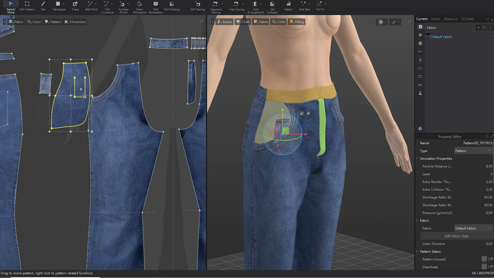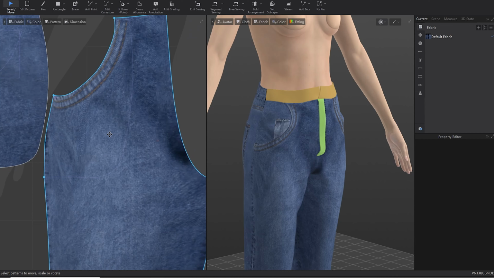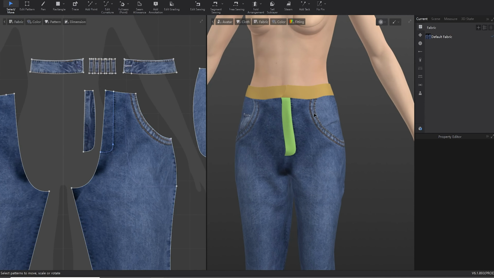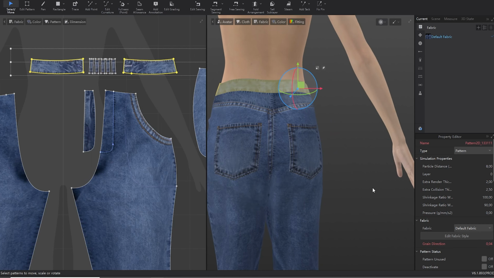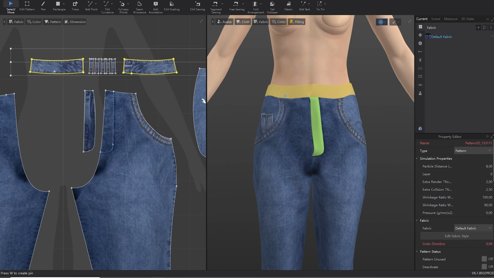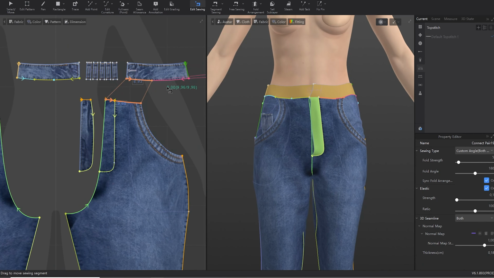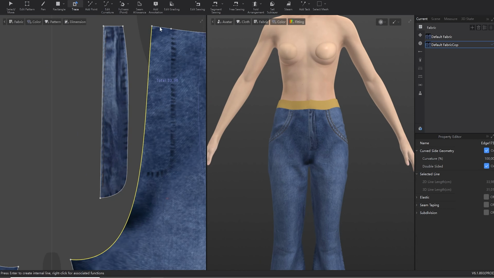Okay, I'm going to speed it up a bit because it's all about tweaking and moving around the patterns to make it look nice. I'm going to add some pins to fix this pocket while moving.